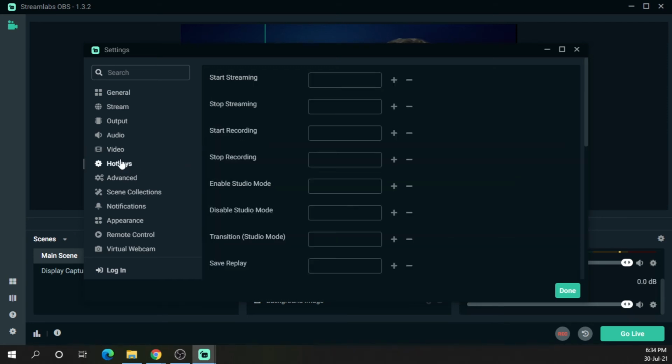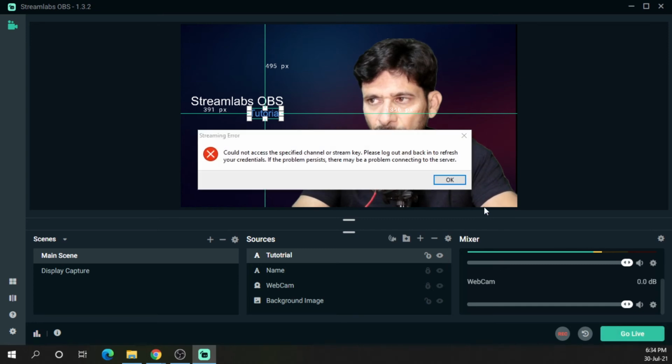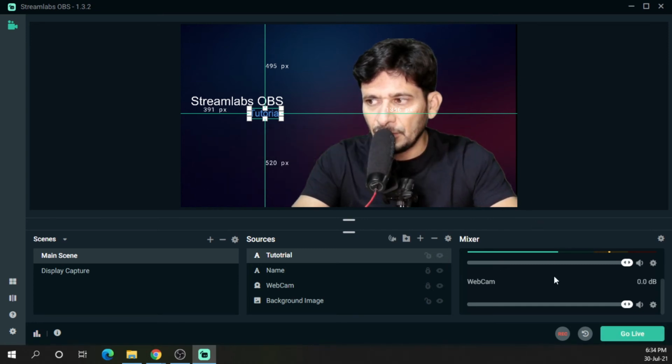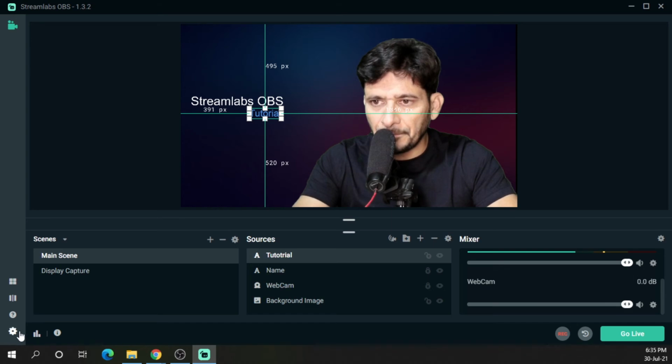Okay, hotkeys. If you want to add any hotkeys or shortcuts, for example, if I want to use Alt, Control and R to start recording, I need to make sure that Alt, Control, R is not used for anything else. Okay, it is for start recording. I have already chosen it, and if I press this, you see it has started going live. I think this was for live.